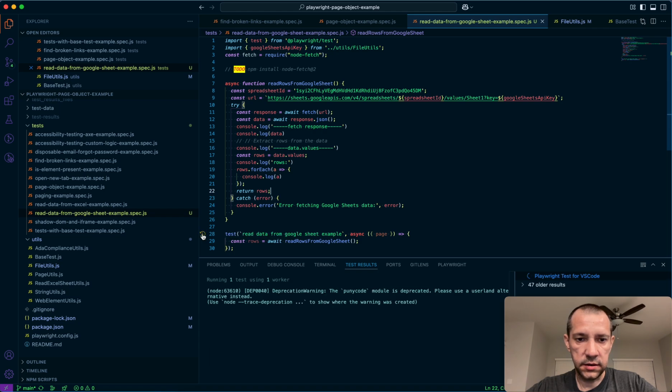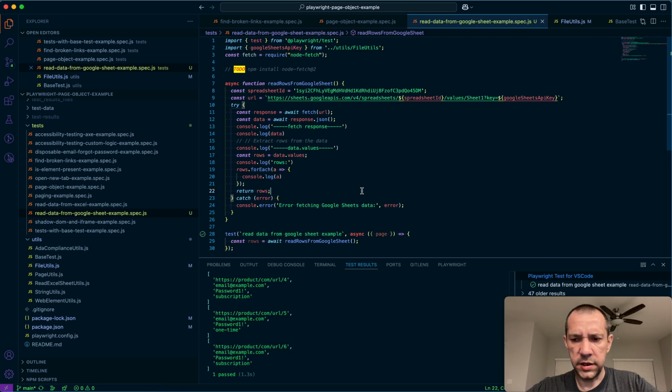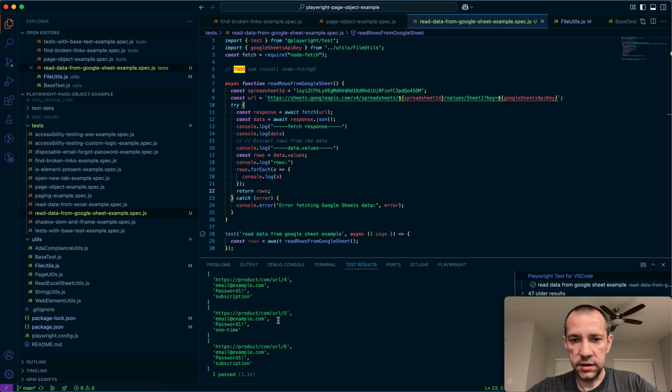So if you run it, you see, since it's Playwright, it just opens a new browser, but I'm not using it. So you see it's the same data. So that's how you can read it. It's probably not the safest option because you are going to use or probably share your API key or something like that. But anyway, this is what works for me. That's what I decided to share.